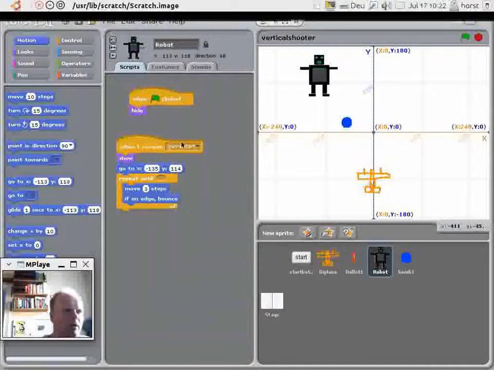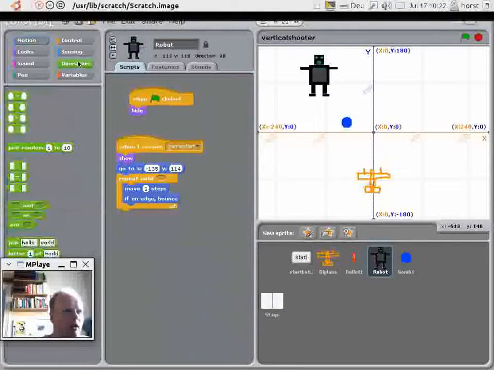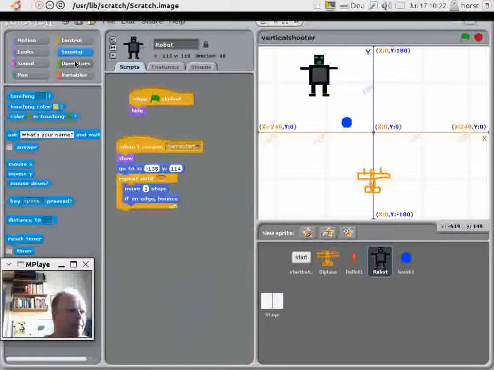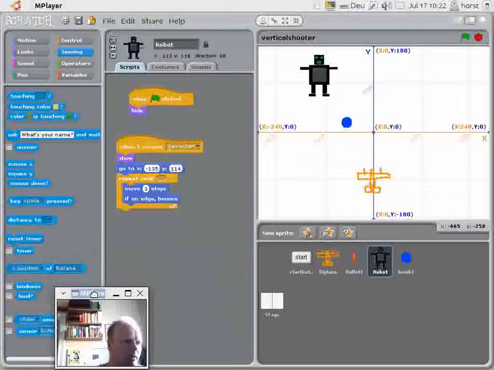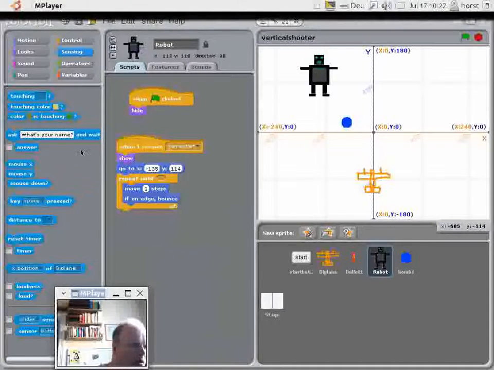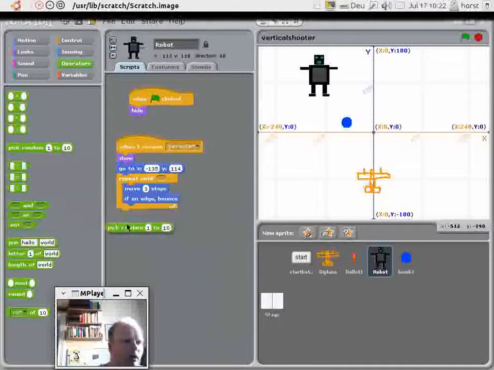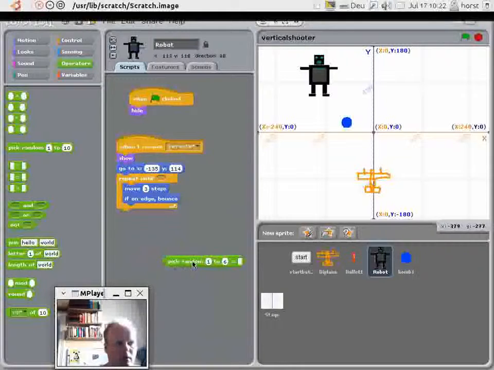How can I do that? Well, I can use a random number generator. It's like a dice. And you have that somewhere here. Operators, yes, pick random between 1 and 10. And I can say, okay, if you have a 6-sided dice and you throw a 1, then I will broadcast a message to throw a bomb at the player. Remember that this loop is looped several times a second, so maybe you need to change the numbers here.